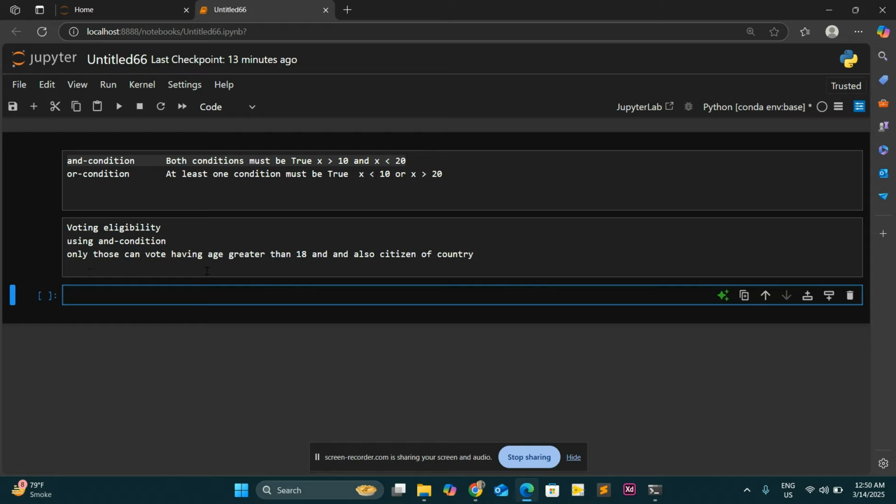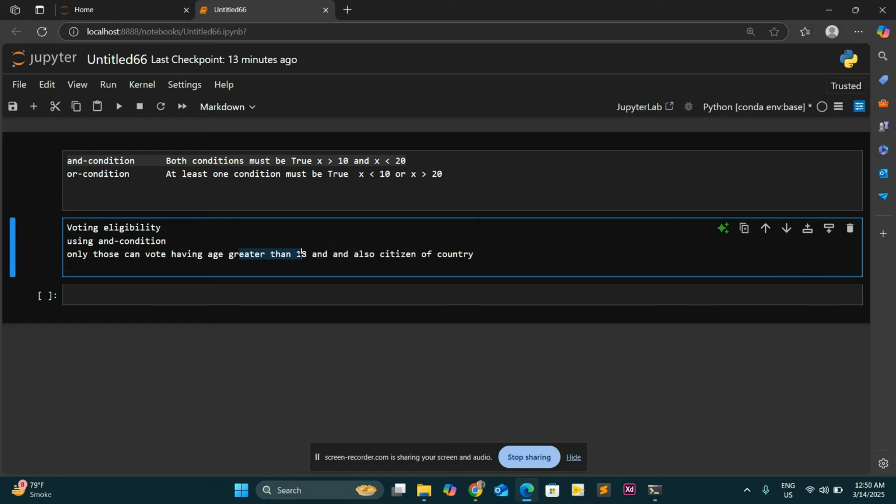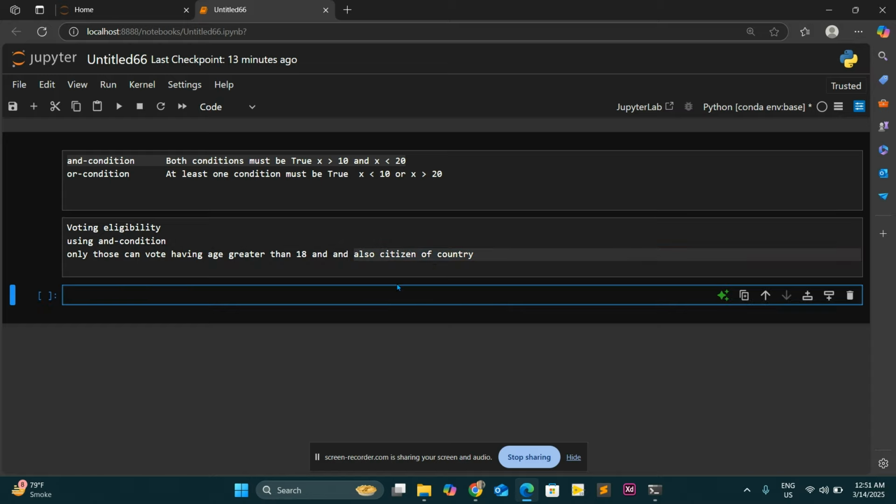If their age is greater than 18 but they are not citizens of the country, then they cannot vote. It means that the AND condition is not going to be satisfied here unless both conditions are true: age greater than 18 and also being a citizen of this country. So we are going to make the code here.